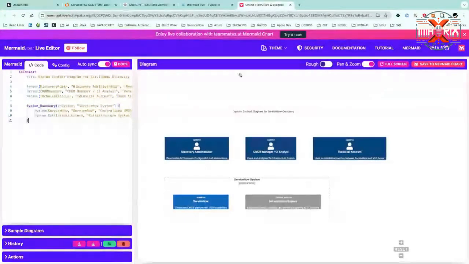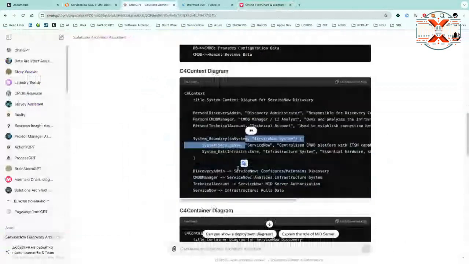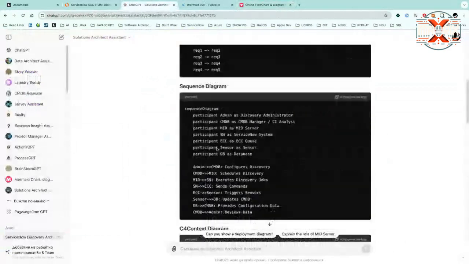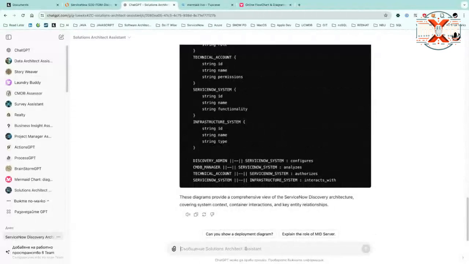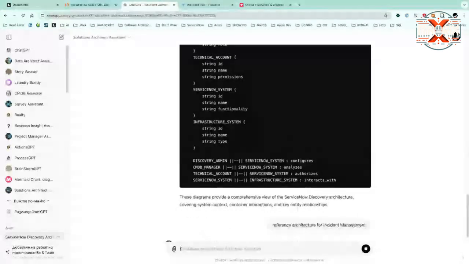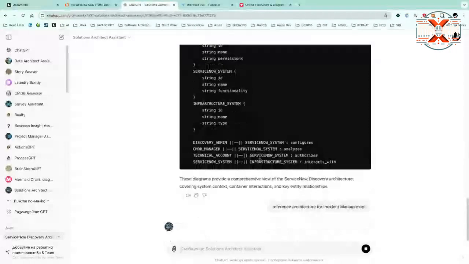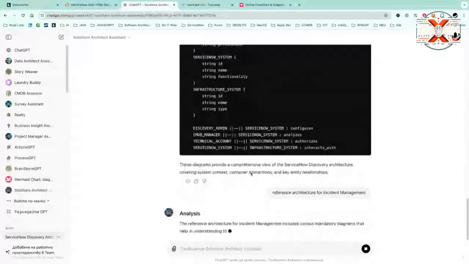So basically, this thing is reading from the existing documents and tries to craft the same representation as code. The main idea is that over time, we want to stick more and more to this solution architect assistant to craft some stuff for us. You can use it for a lot of things. For example, reference architecture for incident management, and this thing should craft again the same type of diagrams.